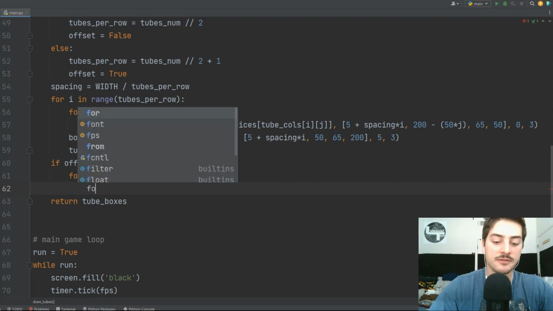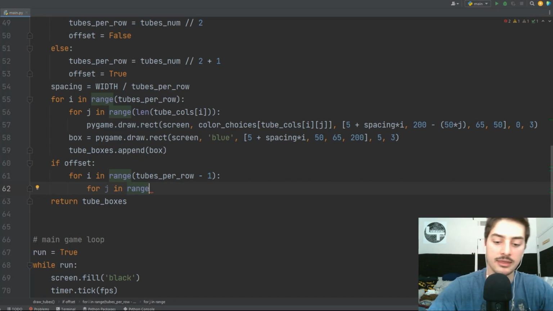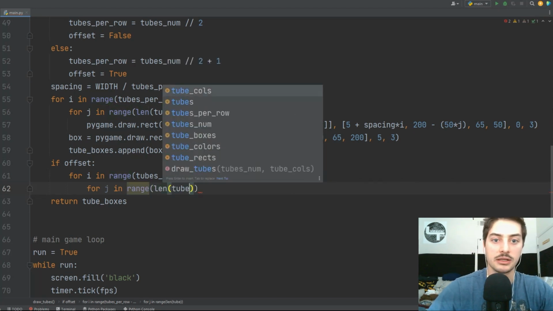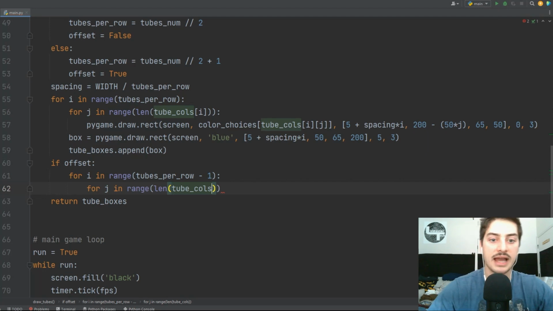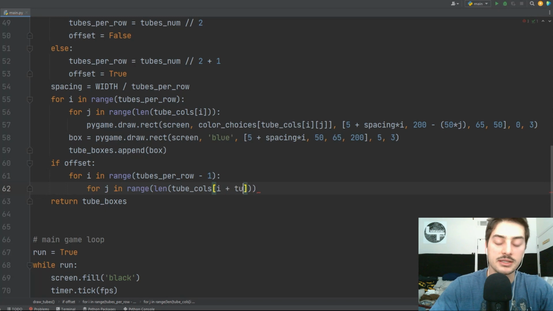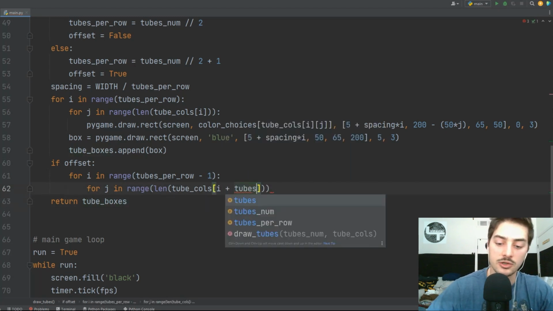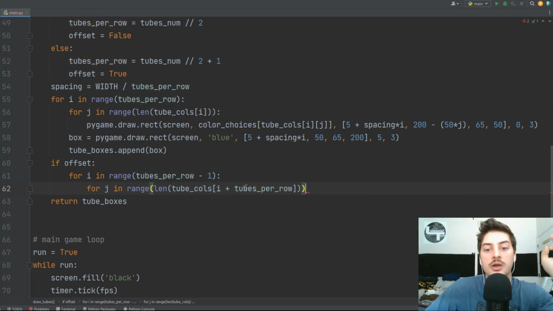So then we'll say for j in range, and then length of tube colors, but this time it's a little complicated. It's not just tube colors at i. It's actually tube colors at i plus the tubes per row variable. And that's because on the second row, we've already done one full row of tubes.